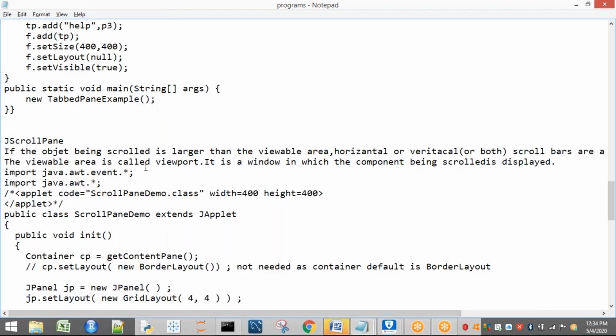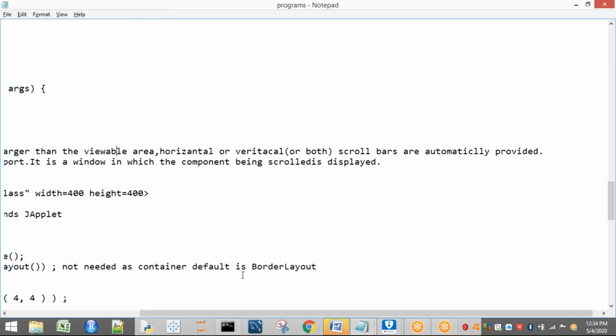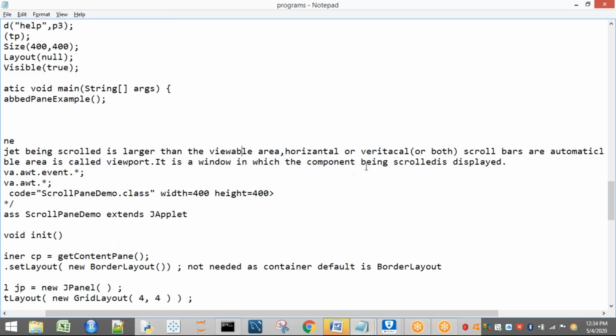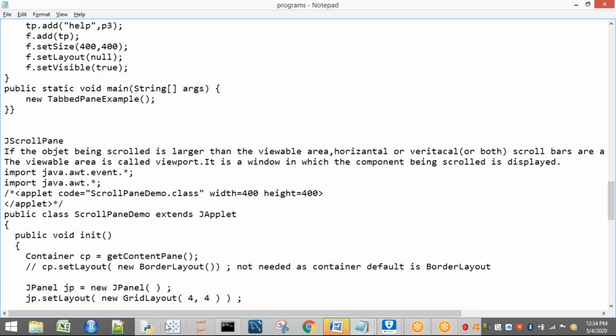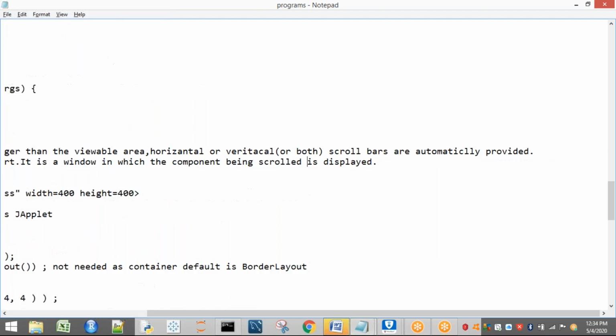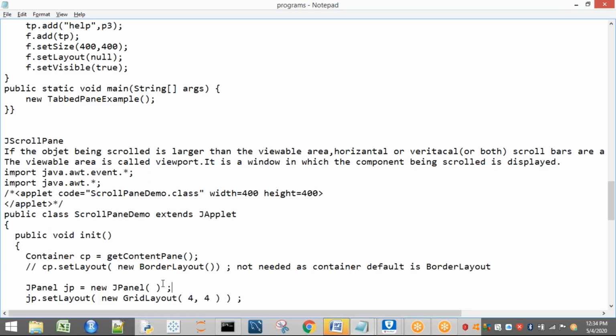Next, the viewable area is called the viewport. Now see, this is one viewport. If I change the scroll bar, this is another viewport. A viewport is nothing but a window in which the component being scrolled is displayed. Initially, this is one viewport. If I scroll this, you are going to get one more viewport. Okay, this is about your scroll pane, JScrollPane.